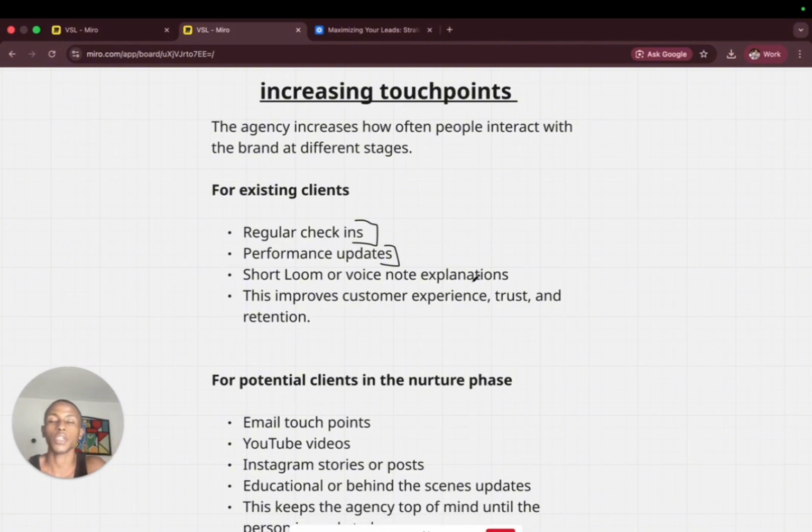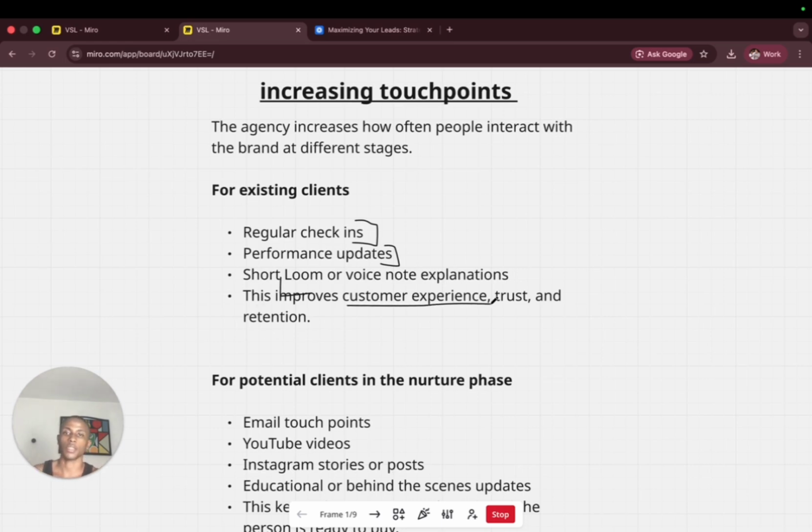the personalization you add, your clients are always going to appreciate that. And I feel like voice notes, especially Looms, are just so quick. You can make it in 10 minutes, and also mass send them as well. And it really is appreciated by your clients. All of this just improves customer experience, trust, and retention. It really is some good stuff.